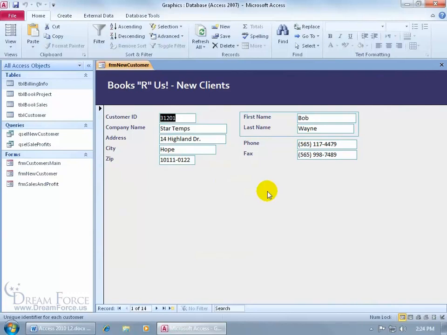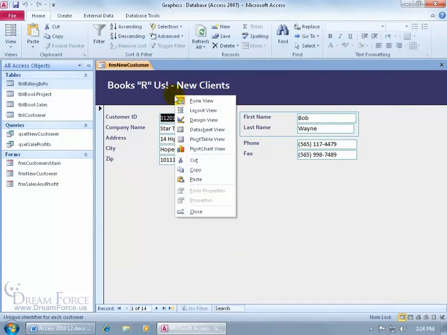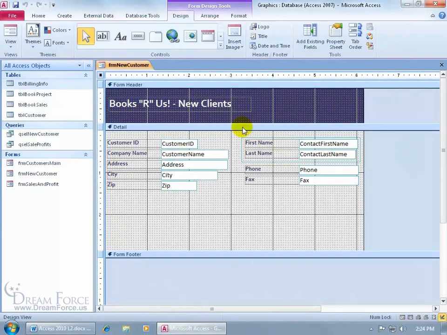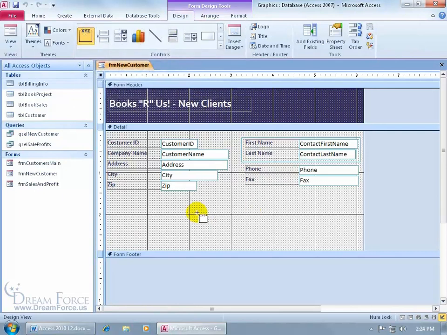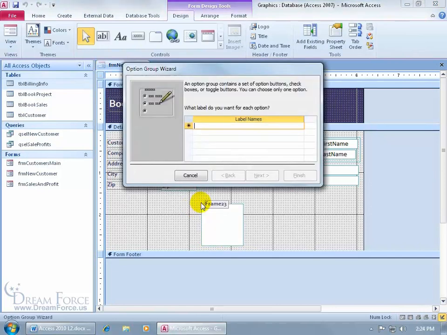So to go ahead and set this up, I'm going to come up here, right-click in a blank area, go to the Design view, come up here on the Design tab to the Controls group, click on the More button, and there it is over here, Option Group. Click on it. Come down here and you can see the little plus sign and the icon representative of what I just selected. Go ahead and click. It'll open up the wizard where it'll ask a bunch of questions. We give it answers. Based upon that, it'll give us our list of options.